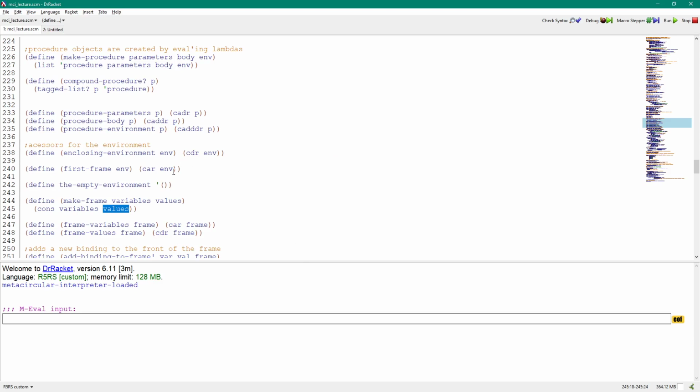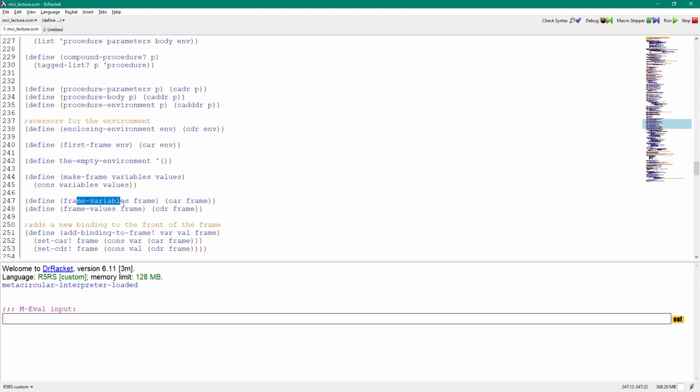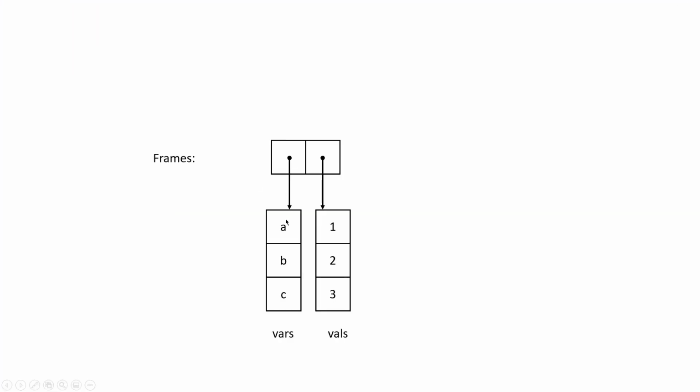Okay, so accessors for individual parts of a frame. So we have the frame variables and the frame values, again, are just aliases for car and CDR, where if we want the variables, that's the first part. If we want the values, it's the second part. Again, going to our picture, the car of this pair gives us a list of variables. The CDR of this pair gives us the list of values. Okay. So we have constructors, we have accessors.